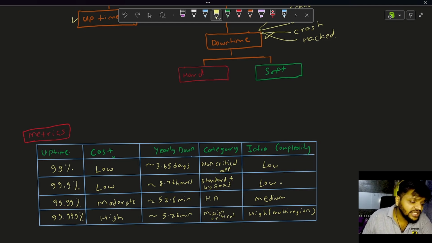Then comes the 3 nines, that is 99.9% availability. Again, the cost is low. In the year, now instead of 4 days, the time is reduced to hours. So it would not be available for, let's say, 9 hours. Out of 365 days, roughly 364 days the system would be available for your customer. In which category? Standard SaaS-based products. This kind of availability is good enough. Infra complexity, again, is low. Obviously it is more than the normal 99%, but again it is pretty simple to maintain. It is not that big of a deal.